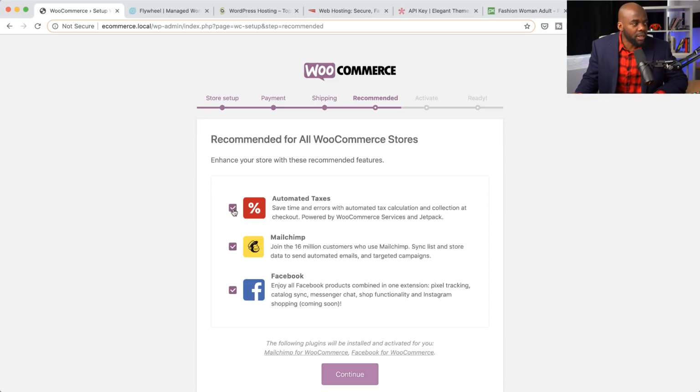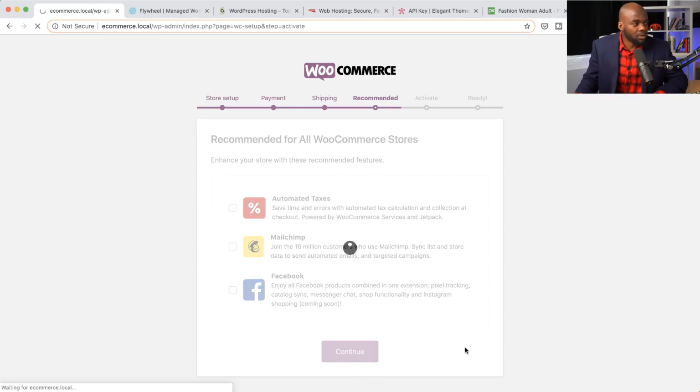Right, now here it says it's recommended. So this also calculates automated taxes and MailChimp and Facebook. So I'm just going to disable this because I don't really need these two integrations. In fact, I don't even need automated taxes as well. Next, I'm going to click on continue.